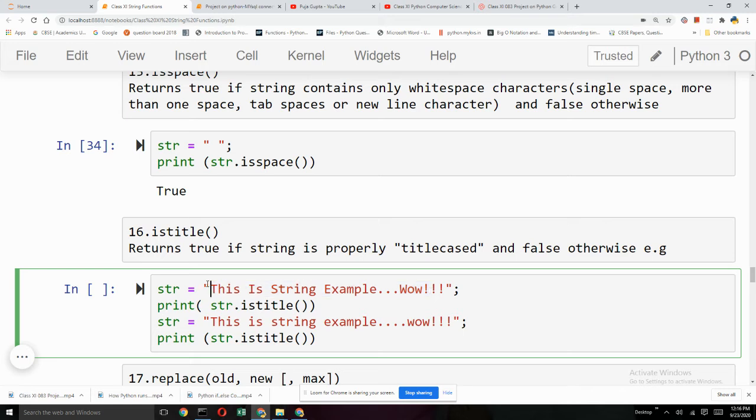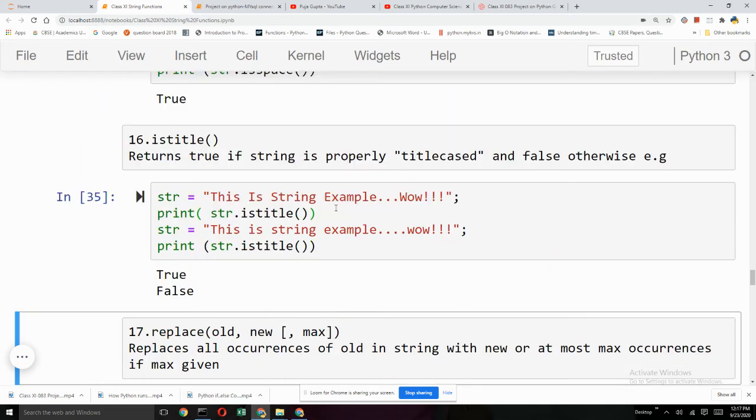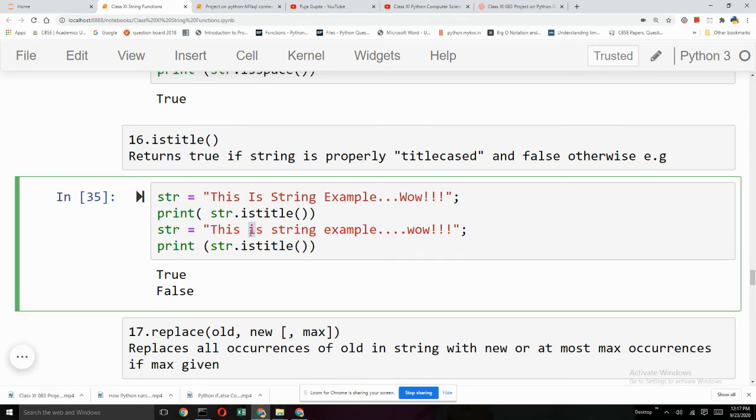What is a title? Every word's first letter should be capital and the rest should all be in small case. So if I say is it istitle, it is showing me true. Now, why is this not true? Because here the I letter is not capital, here the S is not capital, and here the E is not capital, and W is not capital.